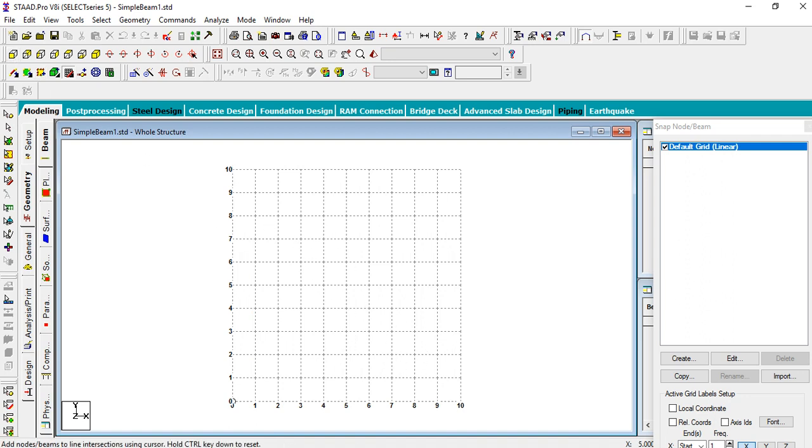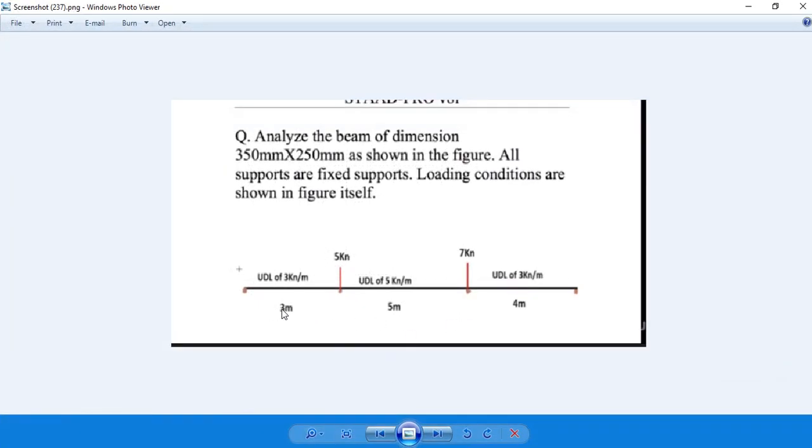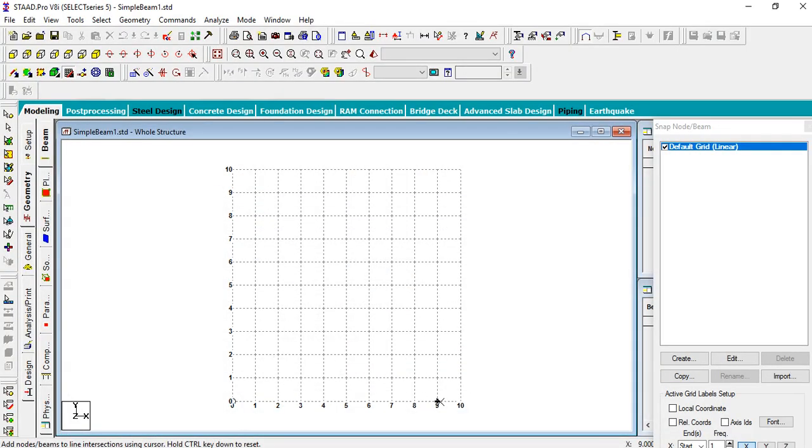Now looking at this and looking at what you were given, we can see this is running from 0 to 10. But from our question, if you calculate 3 meters plus 5 meters plus 4 meters, the total should be about 12, right? 3 plus 4 is 7, plus 5 is 12. So we are going to add more nodes here to complete 12.